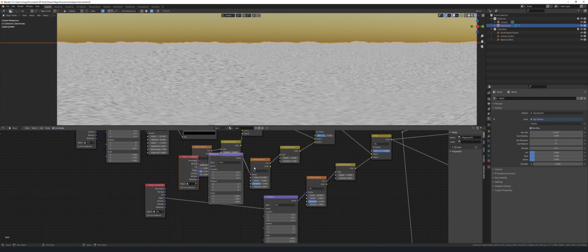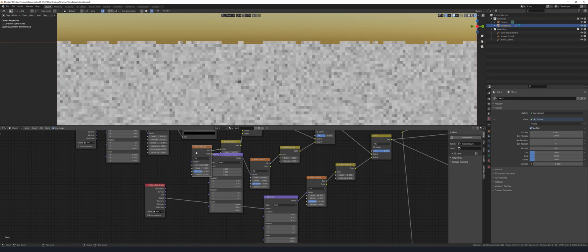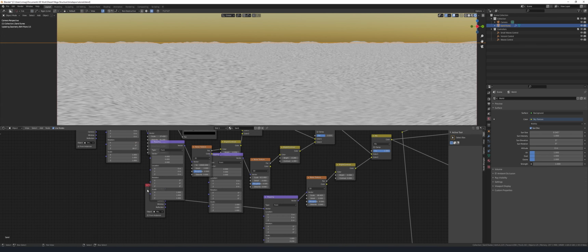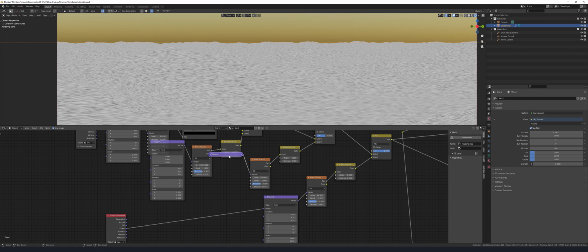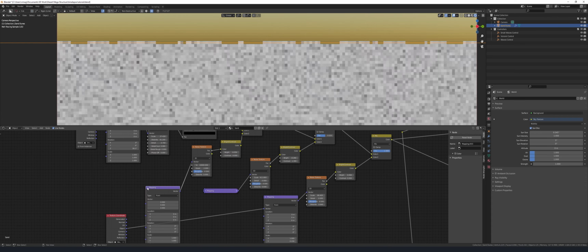And then this is me adding mapping nodes to the other two wave textures that I forgot to add earlier. And then I'm going to connect them all up to the same object.